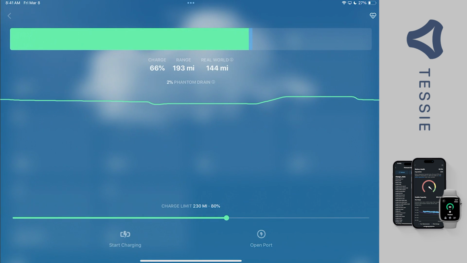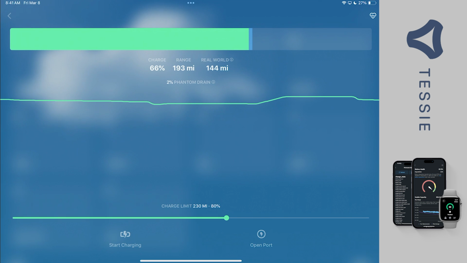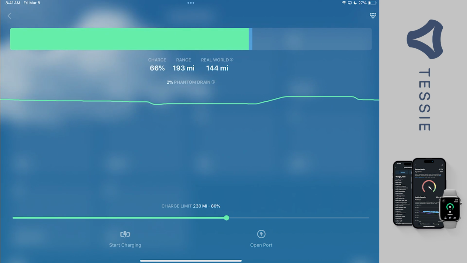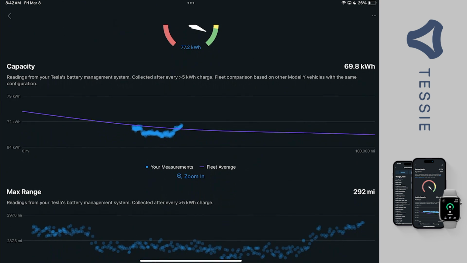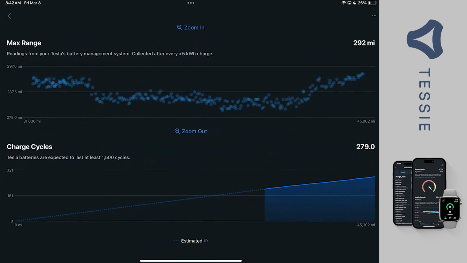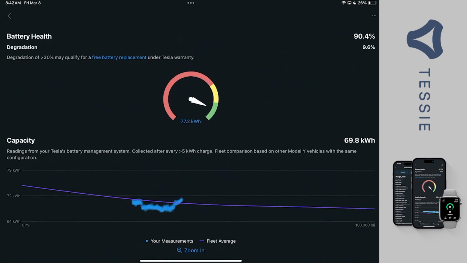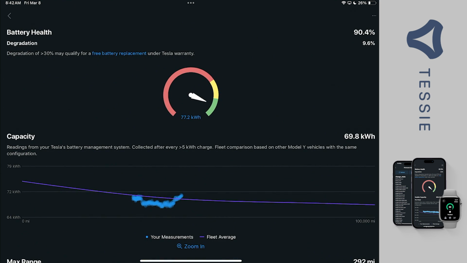The other thing is battery. We're going to jump over to battery. Here in battery, we can see our percentage, everything like that. We can start a charge, open the port, set our charge limit. But we can also click on this little health icon at the top right corner. It's this little heart. And what we can do is see our overall battery health, which is really cool. So we can see our battery degradation, our capacity, our max range, and our charge cycles, which is something Tesla doesn't really offer.